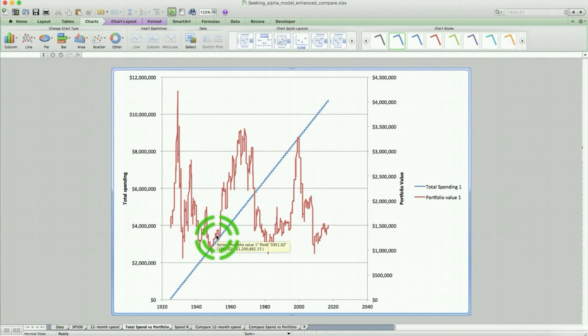Then there's this graph, this total spend versus portfolio. So this red graph is the portfolio value. You can see it starts and ends the same amount. This axis is the portfolio value, so you can see that's 1.5 million. The blue line is a cumulative spending amount, and you can see after 90 odd years we've spent about $10.7 million total, and this axis is the total spending amount.